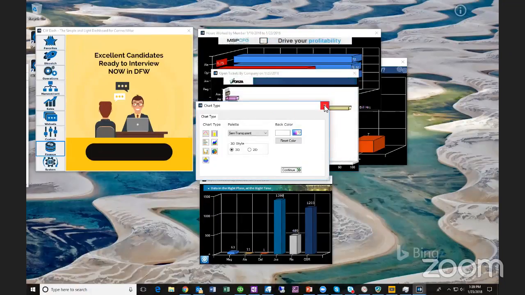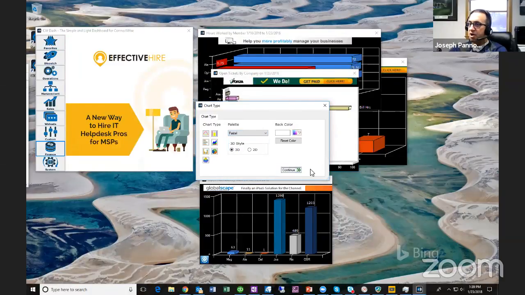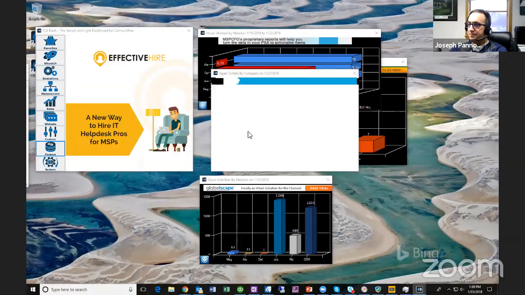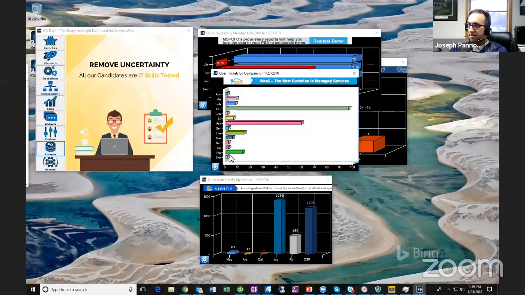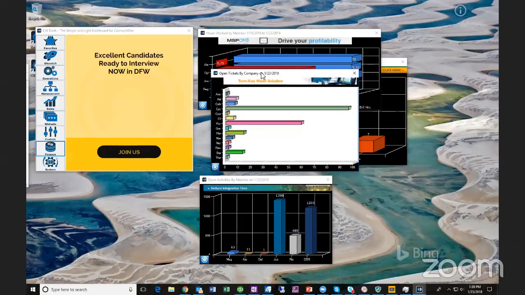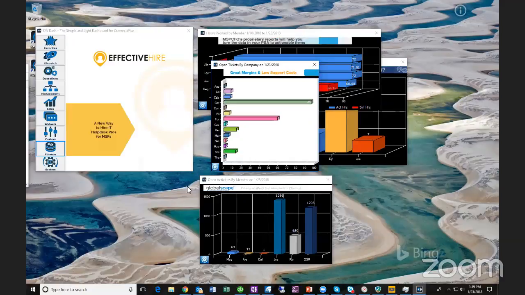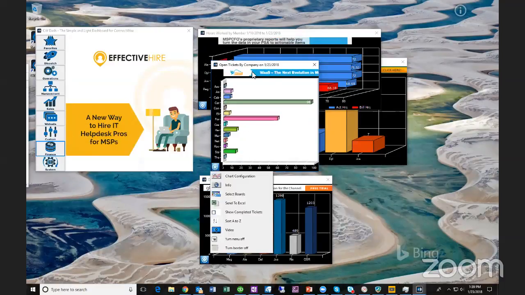It says semi-transparent right now. Oh, the palette. Sorry, that's the actual color of these. Fun. Okay. And then yeah, that's already looking better.